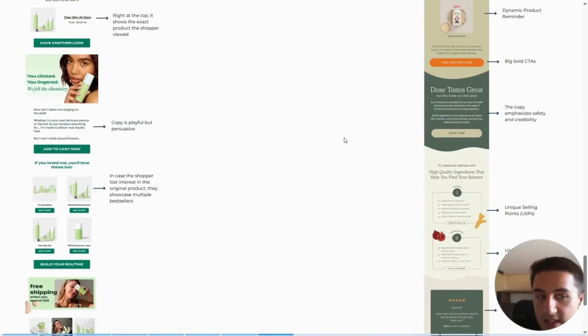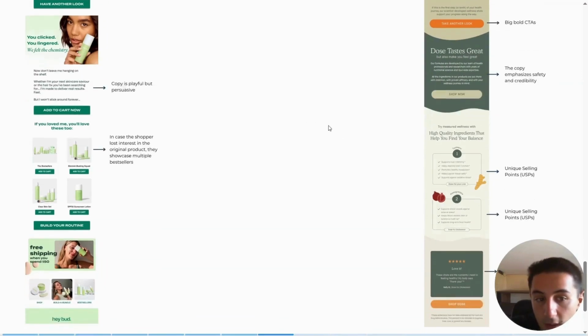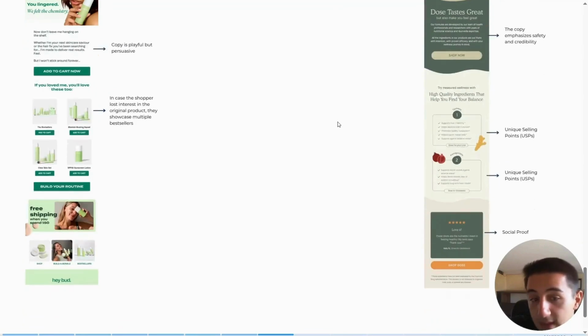It emphasizes safety and credibility by explaining that the formulas are developed by health professionals and backed by years of expertise. That instantly reassures the shopper that this is a product and a brand they can trust. The email also highlights unique selling points by breaking down the high quality ingredients and their benefits, which makes the product feel even more valuable. Overall, this one does a great job of combining trust, credibility, and social proof, basically everything you want.